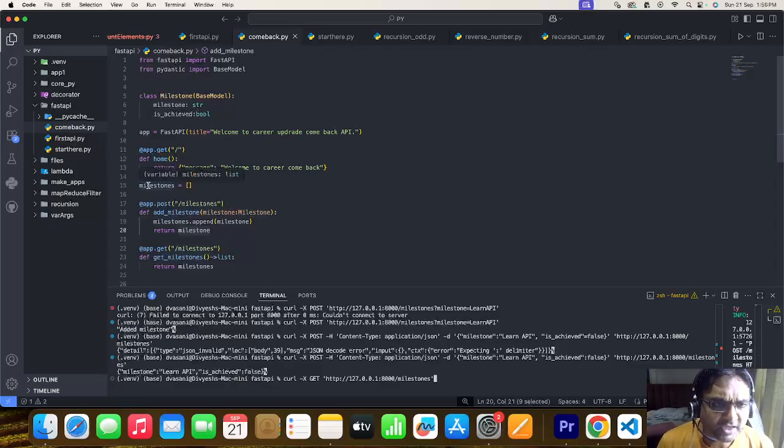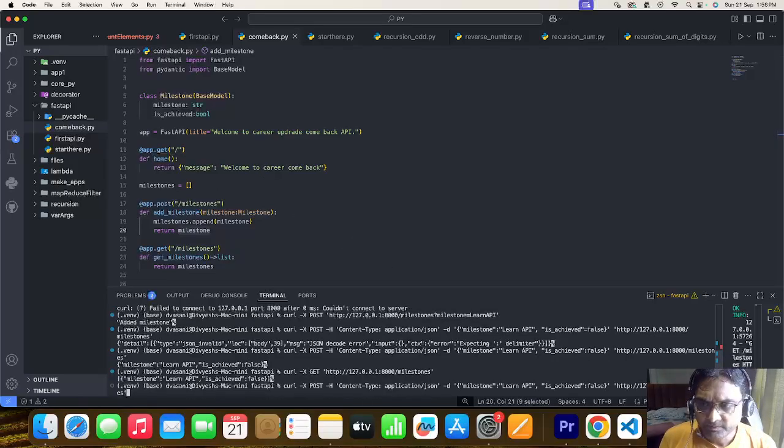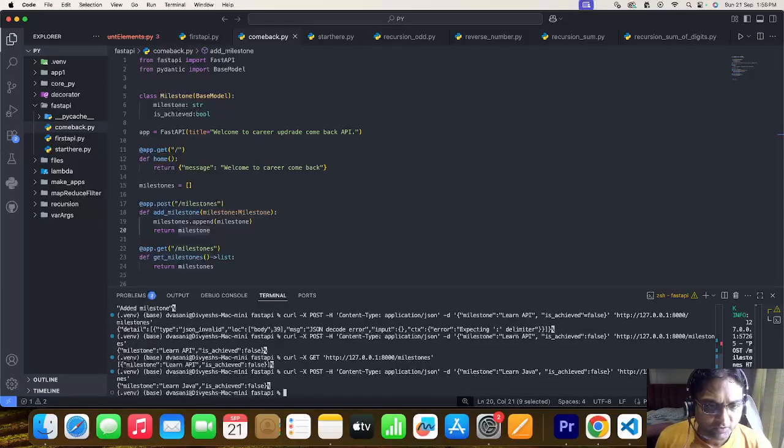We are basically printing this variable, line number 15. It should work because we did not modify anything at code level, so the list should not be blank. Yeah. Now let's add one more. Now what I'm going to do is, instead of learn API, let's say we want to learn Java. Done. Okay, so learn Java is added.